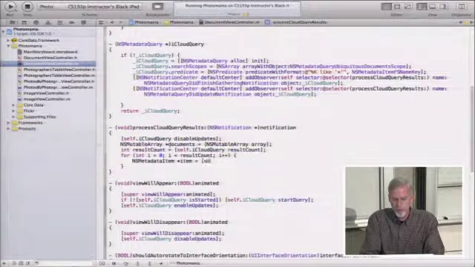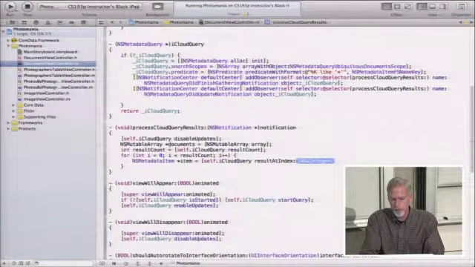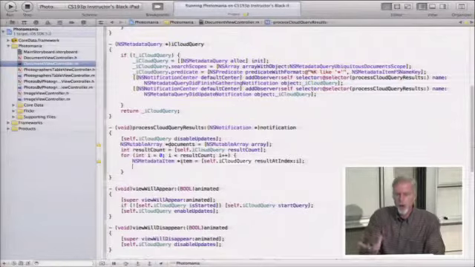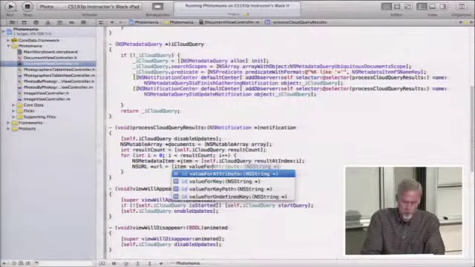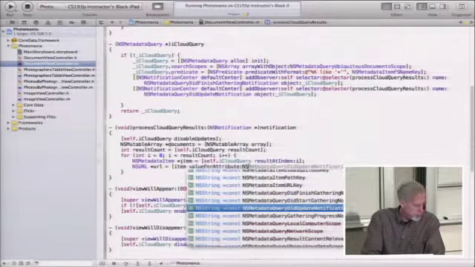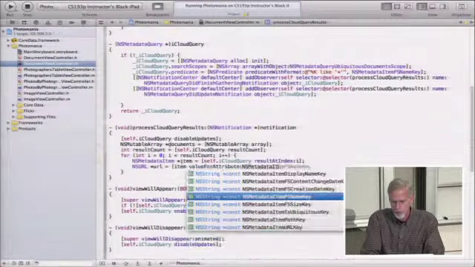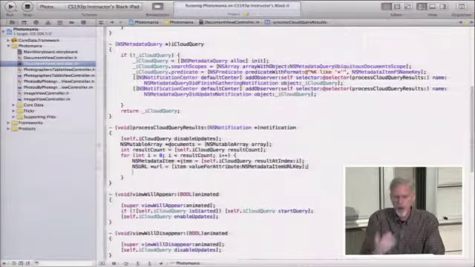And we get that by going to our query and saying, give us the result at that index. So now I have the item. I need the URL that's in the item, which looks like this: item value for attribute, it's called NSMetadataItemURLKey. Okay, so now I have the URL.